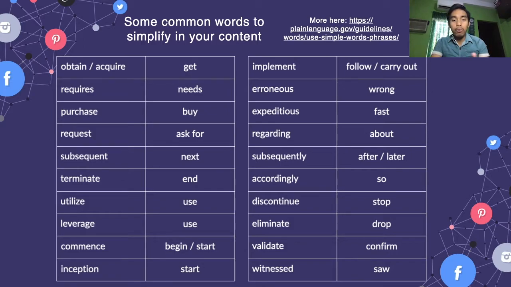Kasi pansinin nyo yung mga words na may iksi dito sa pinapakita ko sa inyong mga table. Mas simple, mas yan yung ginagamit ng karamihan on a normal conversational basis rather than the longer words that I'm showing to you on the left columns of the tables. So, yun lang naman ang susi eh. Make your writing more conversational. You can check more words from the link that I'm showing to you as well. This is from the plainlanguage.gov. It's an official website from the US government.